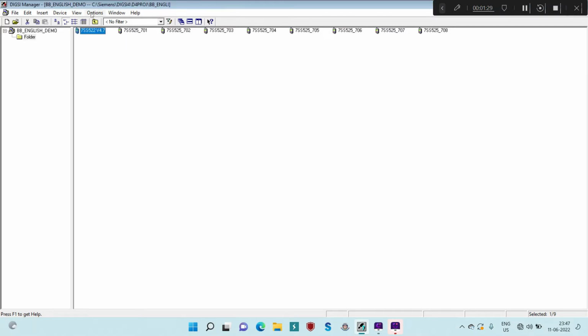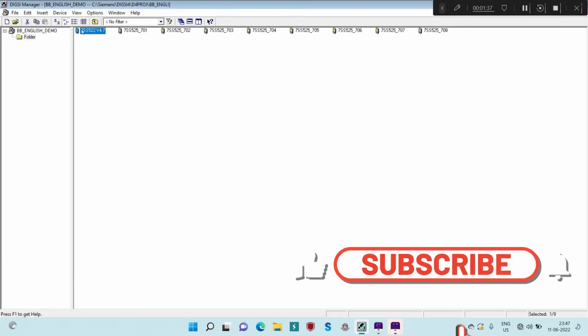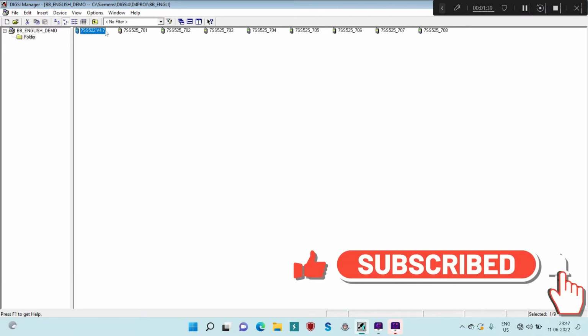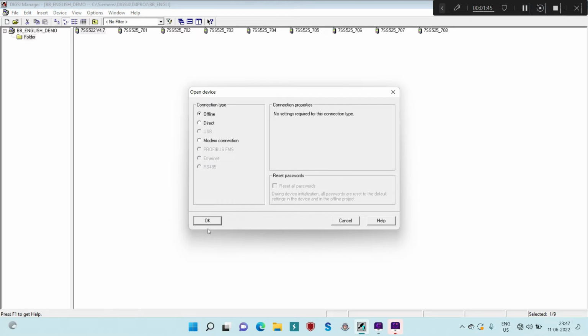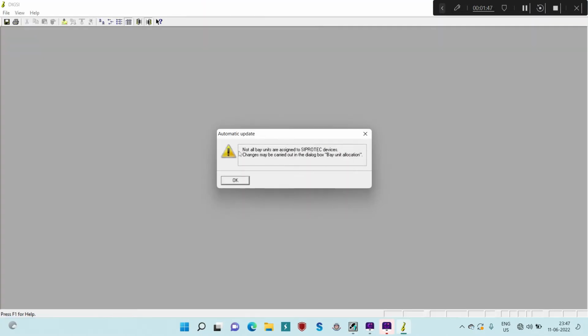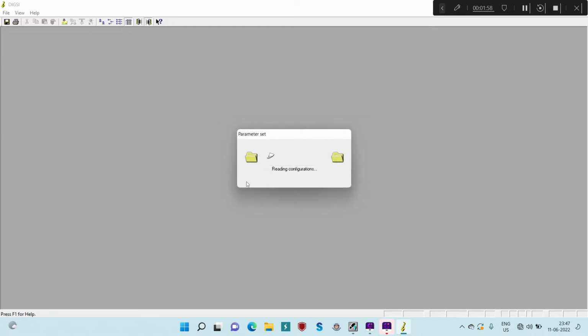So I am again using the same project which you can see on this screen, the busbar English demo, and here you can see this 7SS522, which is a central unit followed by 8 bay units. Now if you open this in offline mode, since in the last session I have not assigned any bay unit, it shows that not all bay units are assigned to a SIPROTEC device. For the time being, just click OK.